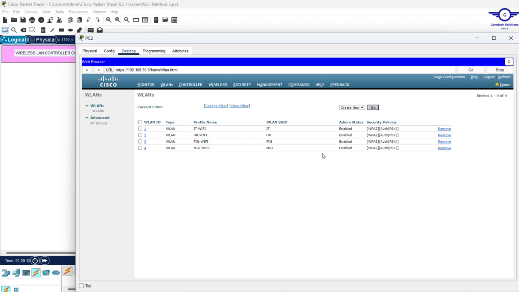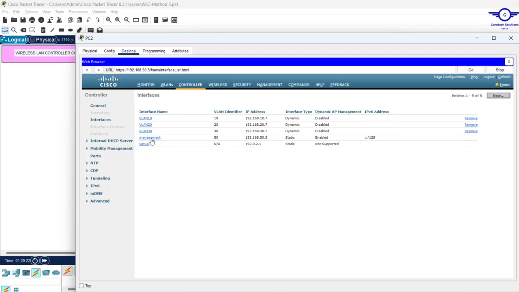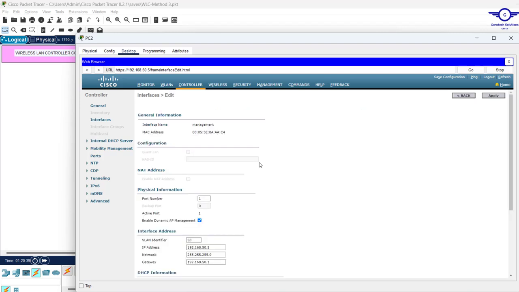And before I do that, I forgot to mention something. Let's go back to controller, then go back to interfaces, then VLAN, the management VLAN. I needed to go inside here and do some configuration. Remember, we also have a DHCP server that provides IP addresses to the management VLAN. So you have to specify that here. Just click on it and give it time to load here.